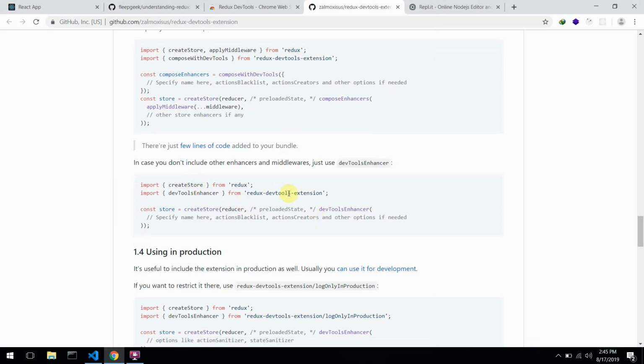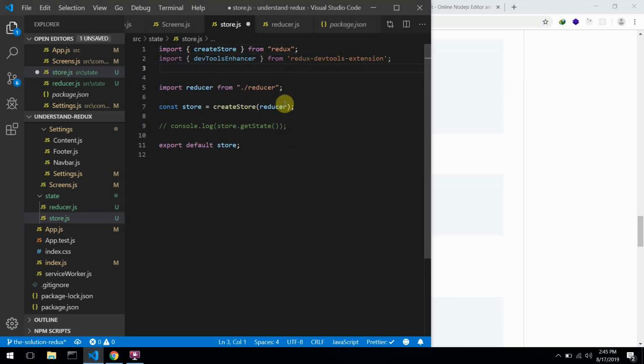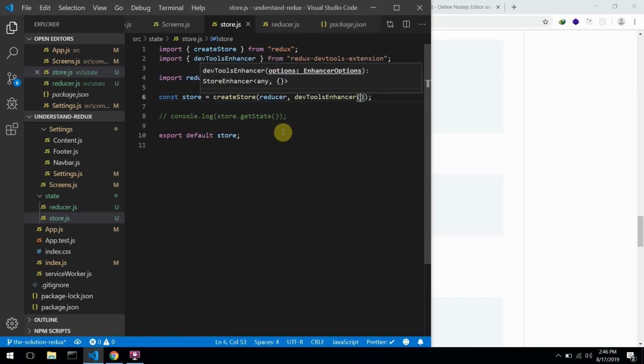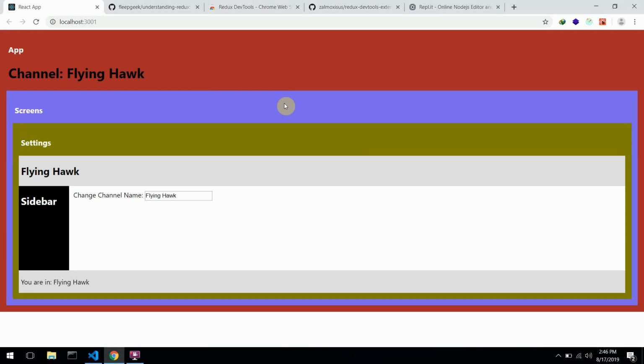So I'm just going to copy this here. I don't need any enhancer and middlewares. We'll be talking about middlewares in the next videos, where I'll talk about how to use Redux Saga. So I'll just copy this over here and we'll pass it as the second argument, the DevTools enhancer. Then we save. What this does is it connects our Redux JS application to the Google Chrome Redux DevTools extension.